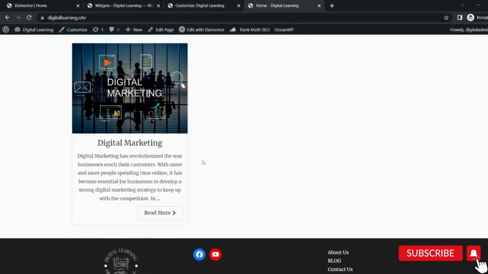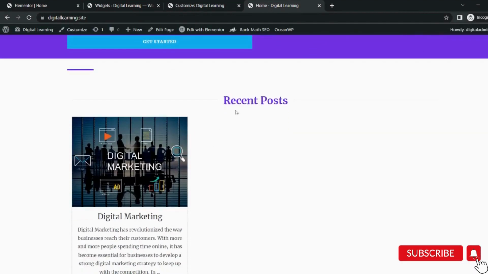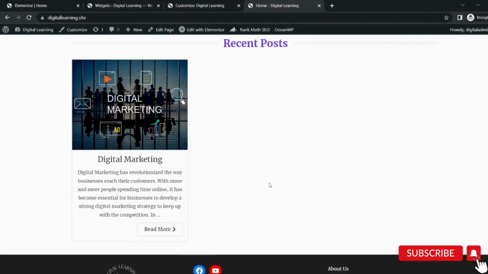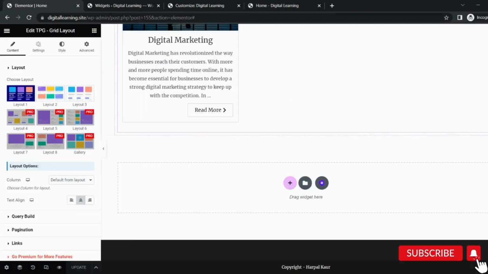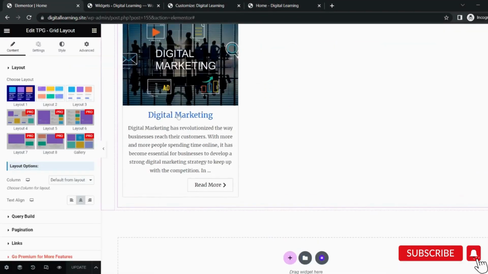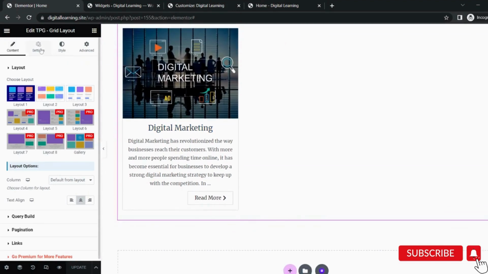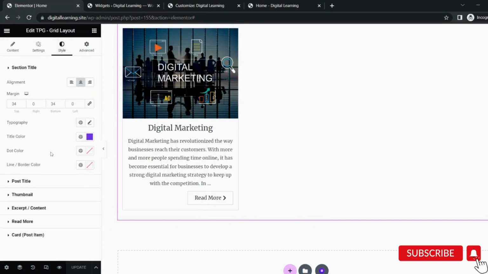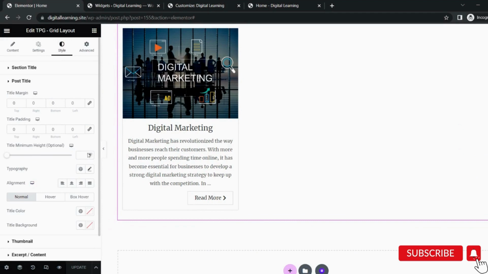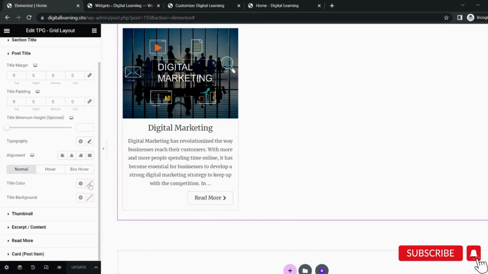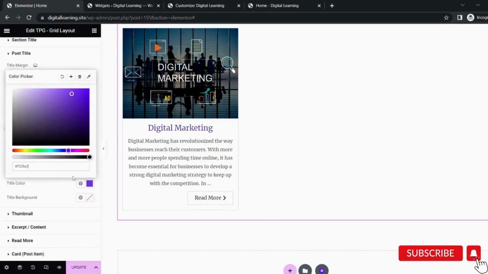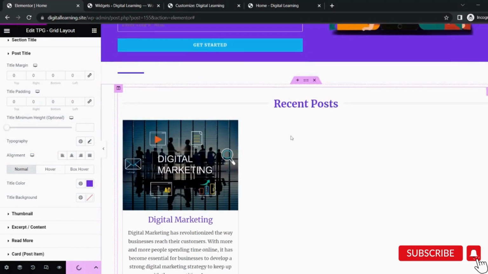Till now we have designed the hero section and blog space. I want my blog title color to be the website's primary color, that is purple. Simply paste the code in the post title. Our next step is to display all the blog posts on the blog page.